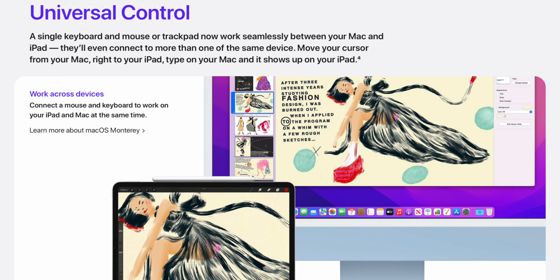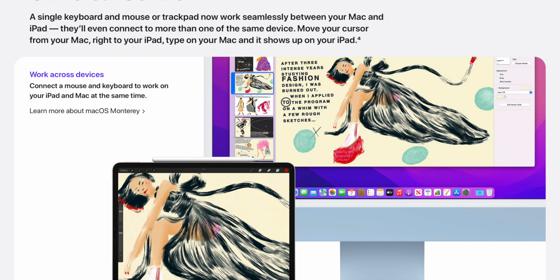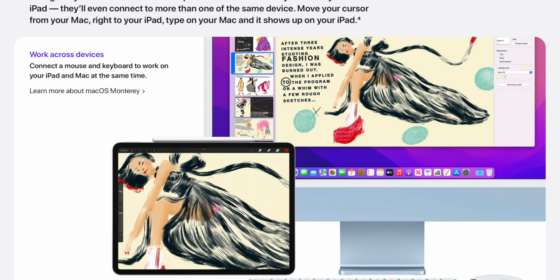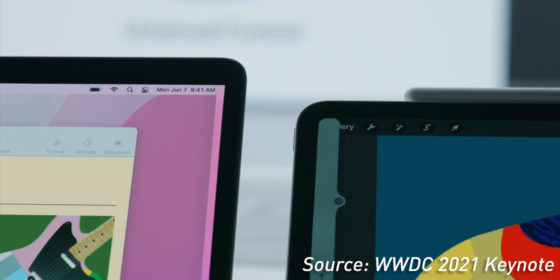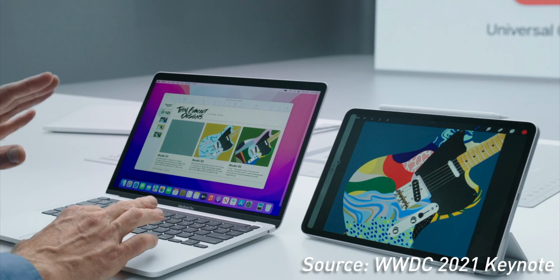So up next, I have Universal Control, and this lets you drag your cursor right from your Mac to your iPad and control them both seamlessly using a single set of mouse and keyboard. So along with having seamless control of your various devices that you have, you'll also be able to drag and drop files in between all of them.